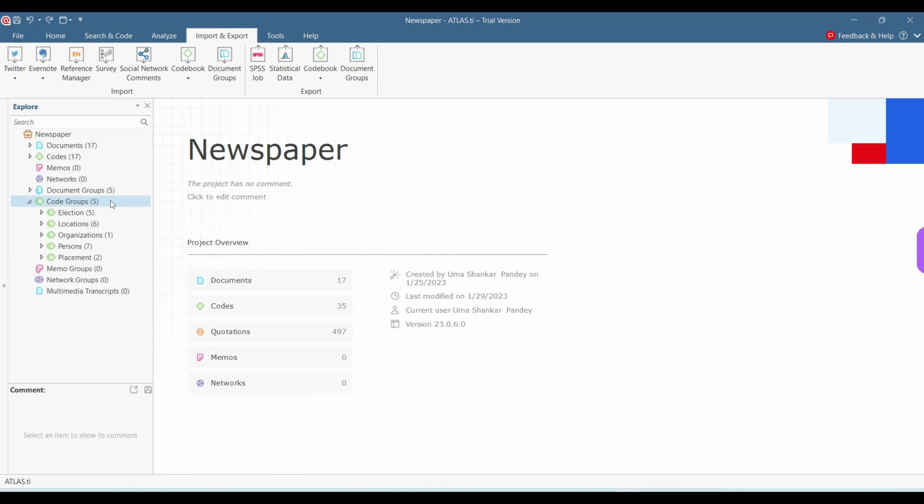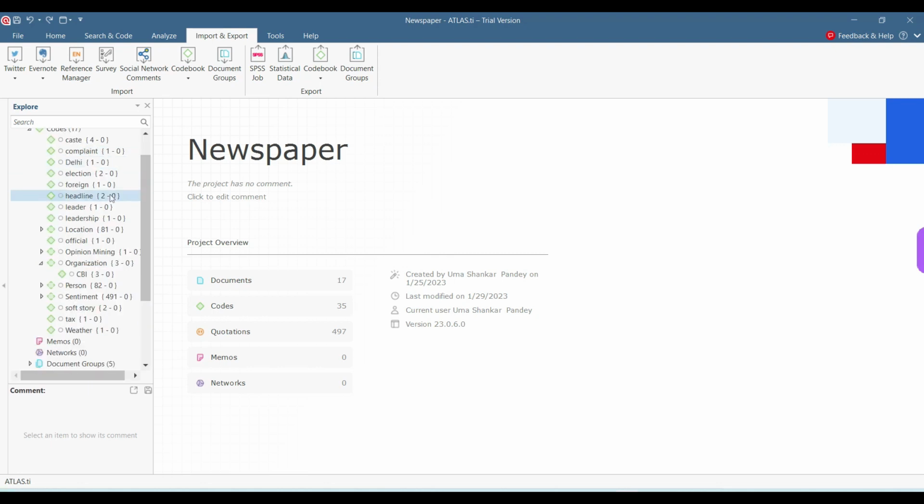We'll start with the same project that we created in our earlier two videos. We have 17 documents there. We have 17 codes here. Here I have information about all the codes. The number 491 here means that 491 quotations have been coded with this word sentiment, and 0 means there are no links here between sentiment and another code.